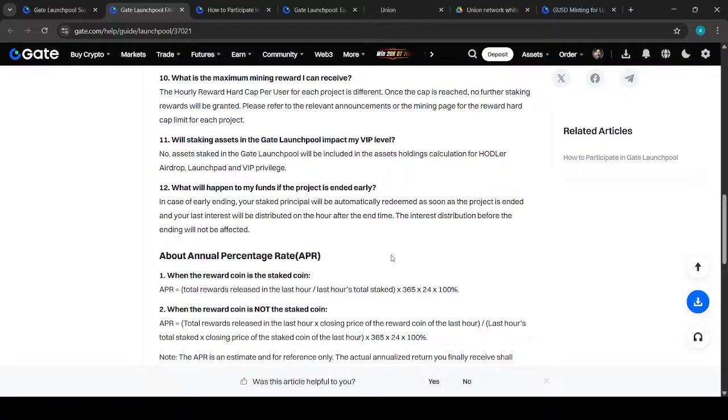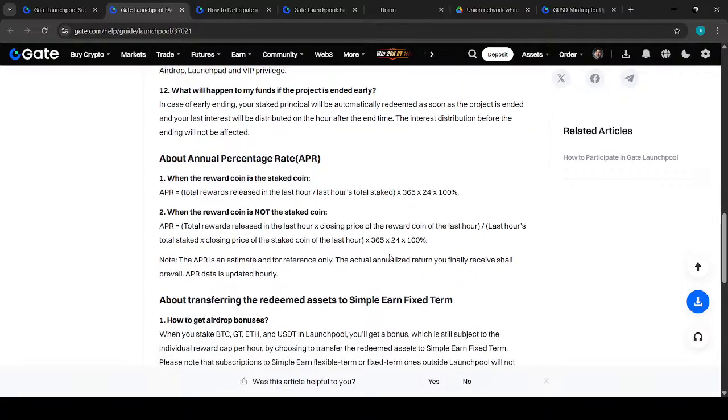So what will happen if the project ends early? In case of early ending, your staked principal will be automatically redeemed soon after the project ends, and your last interest will be distributed on the hour after the end time. The interest distribution before ending will be preset. So about the annual percentage rate.